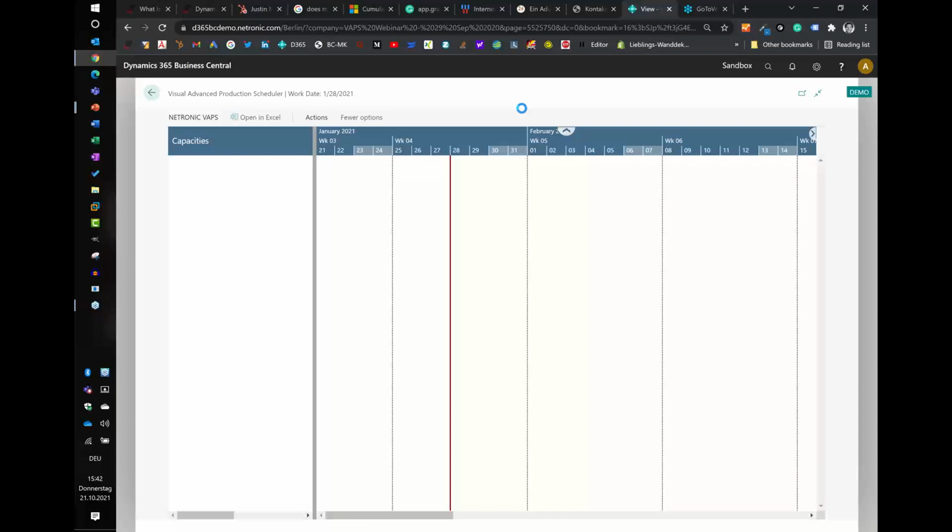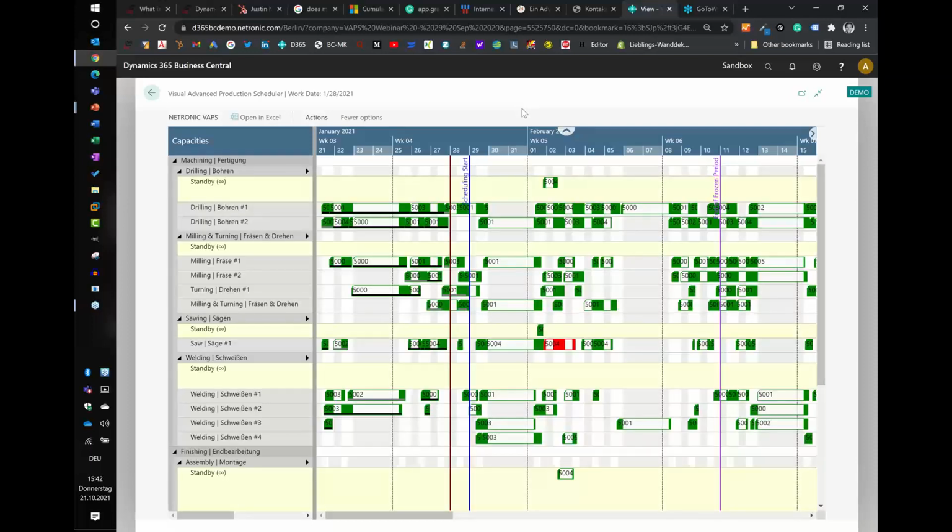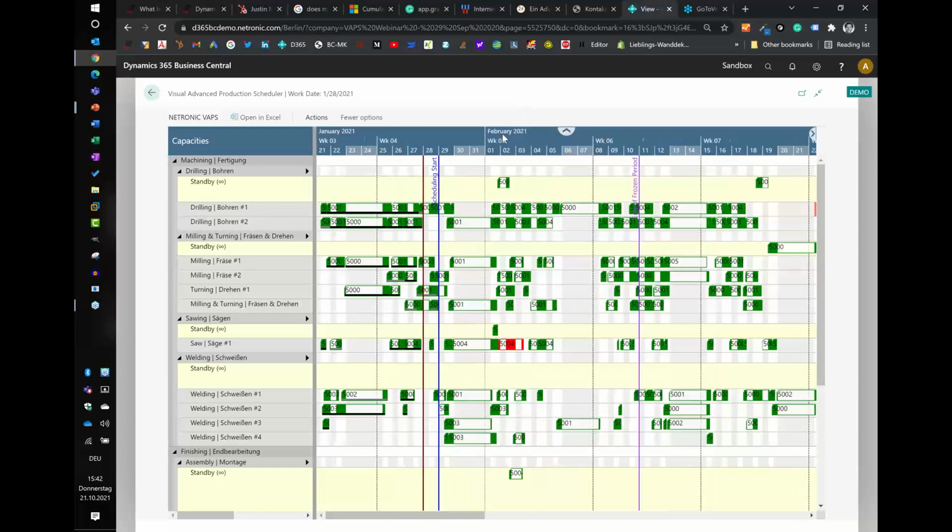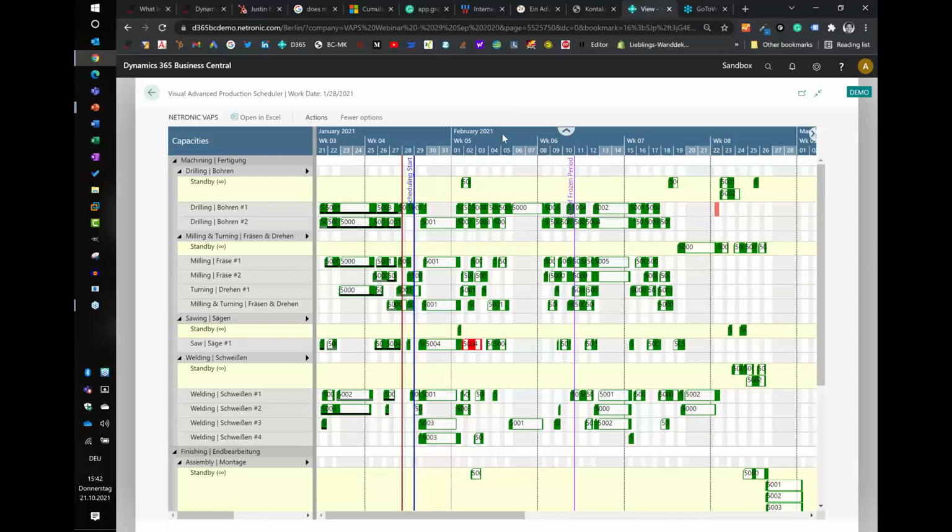And now I view the simulation, and remember, I applied a color scheme that says availability, and this color scheme just knows two colors, one color to show me that my production orders have material availability, and one production order has the material not available.